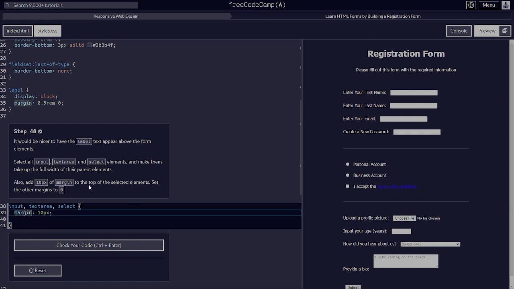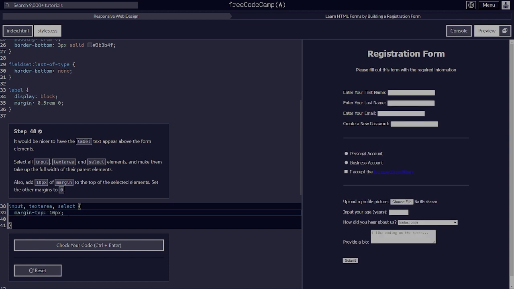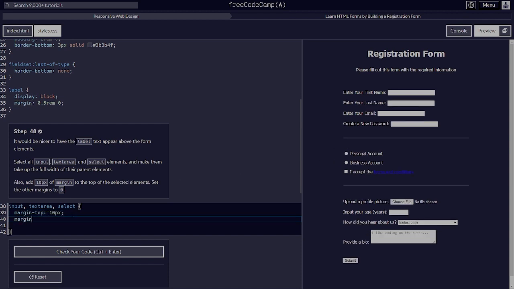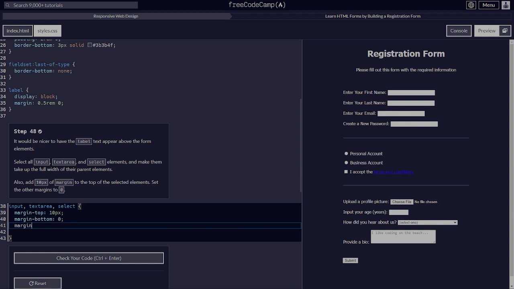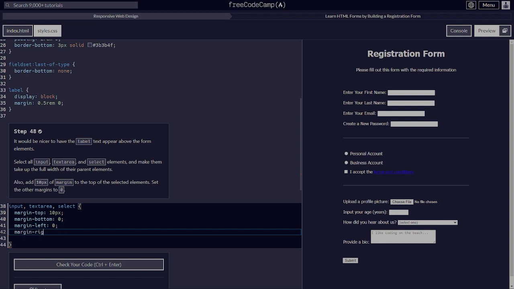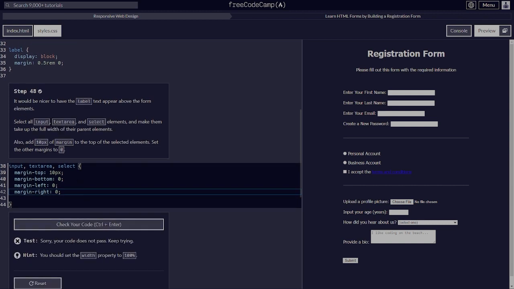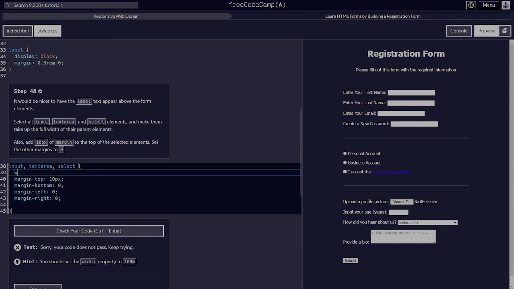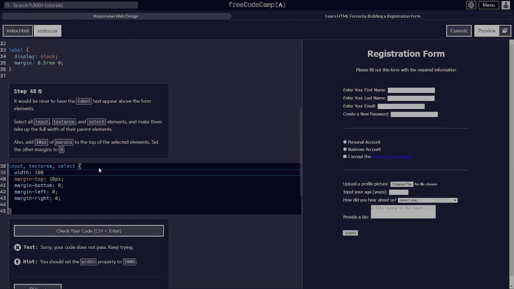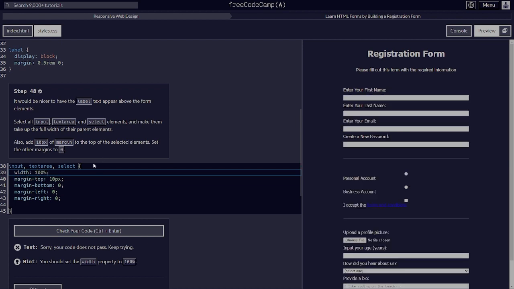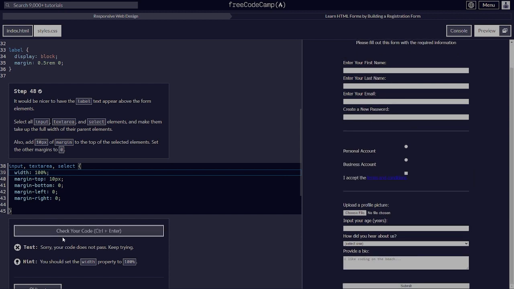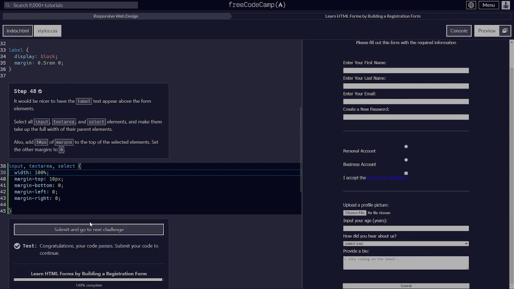So margin top, margin bottom 0, margin left 0, whoops, margin right 0. I'm not doing that right. I missed something. You should set the width to 100%. Okay, so width 100%. Alright.